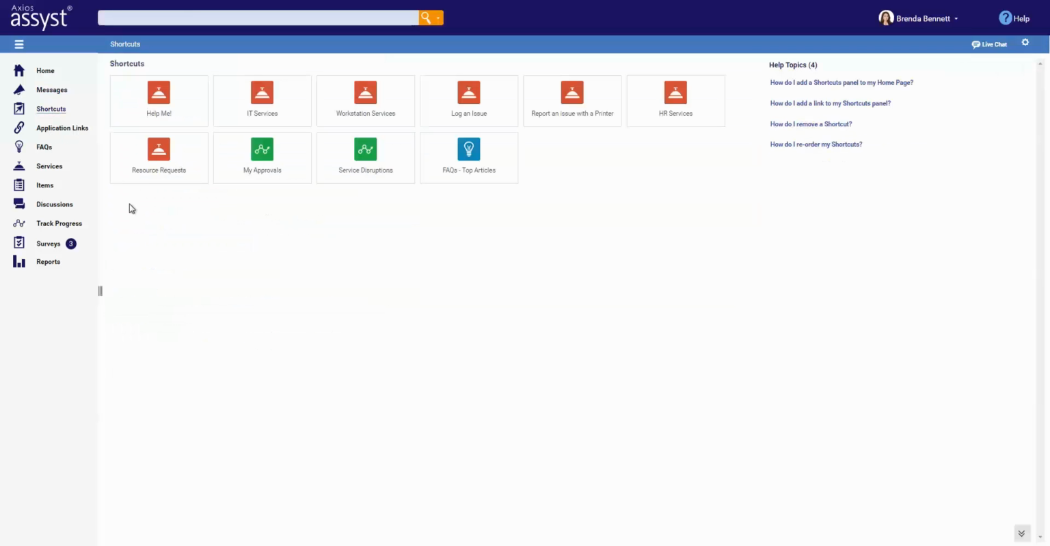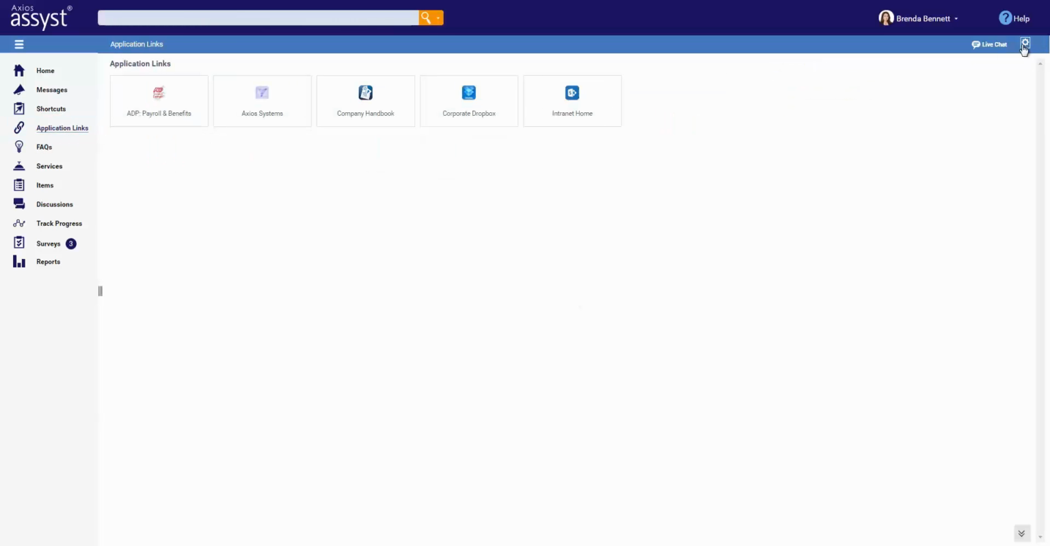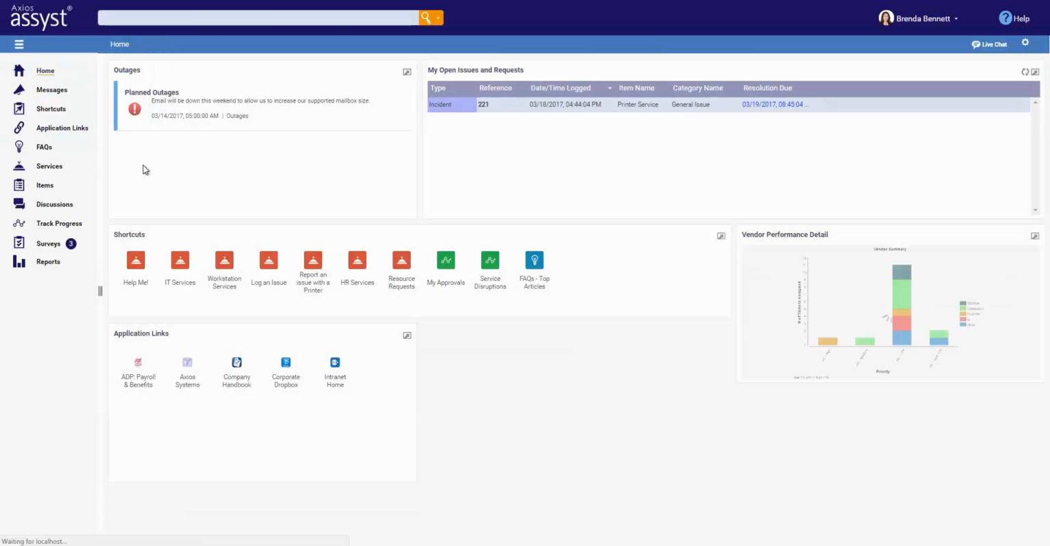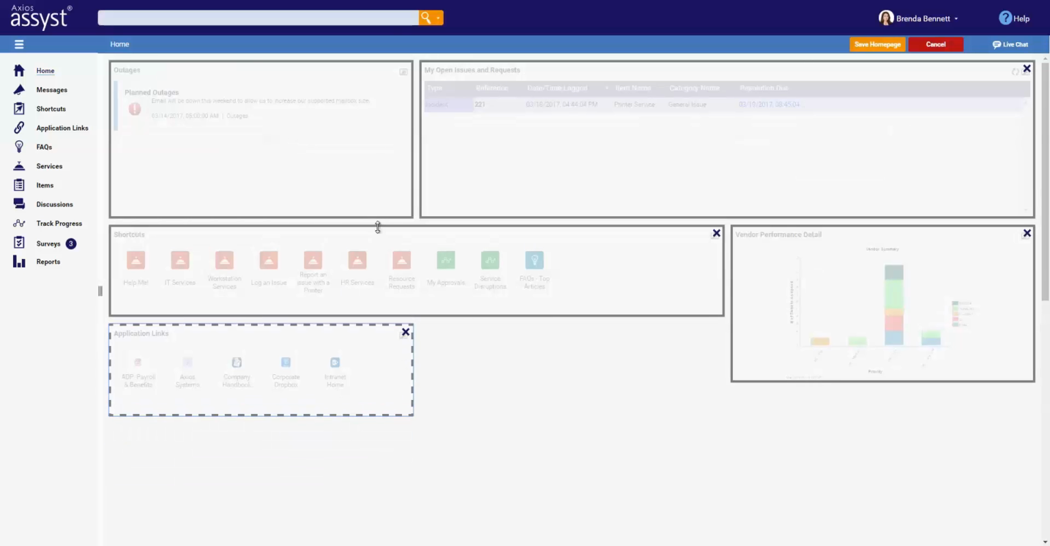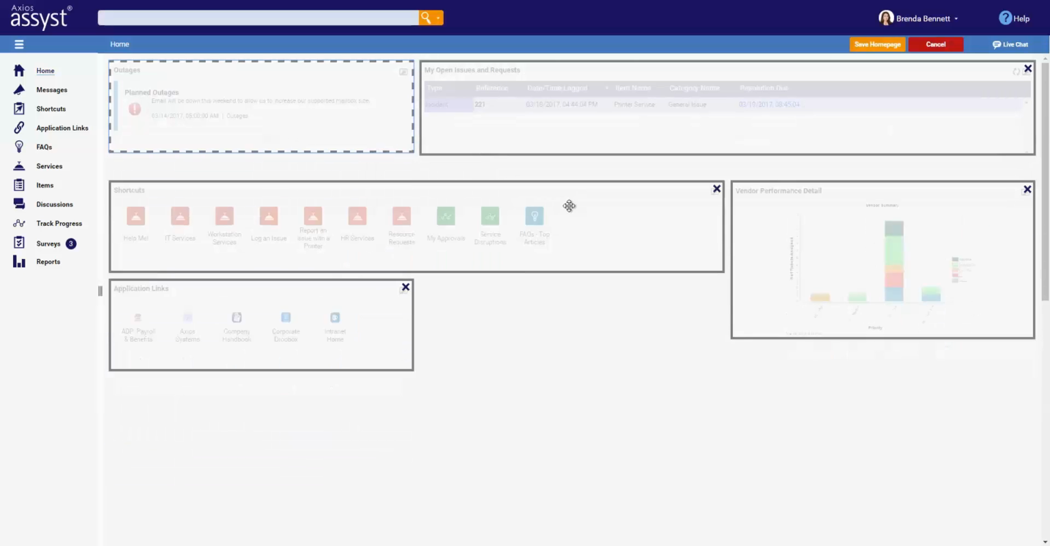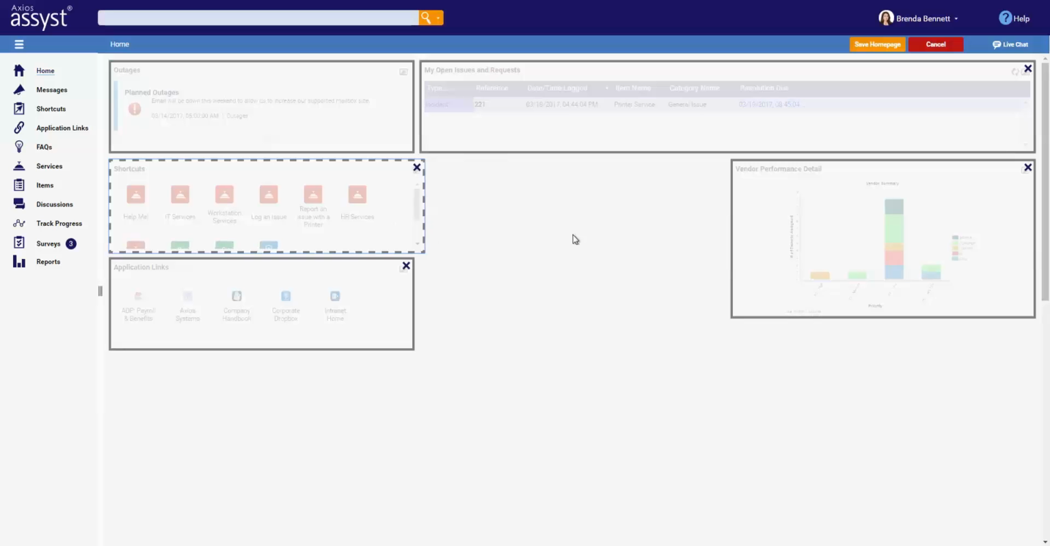Continuing down the menu, we've got shortcuts. We've got links to other applications, enabling a one-stop shop for our users. Speaking of one-stop, we can add these to our home page very easily. Going back, we can see how that's now been added to the home page, and we can start to move things around and personalize this layout.